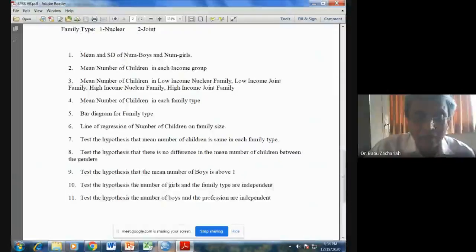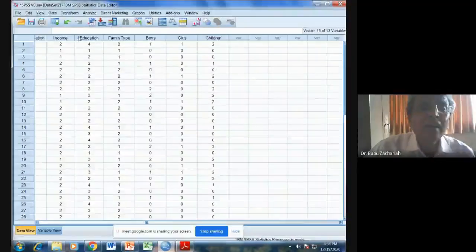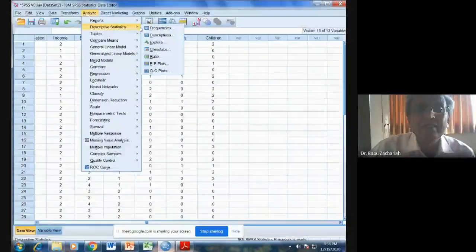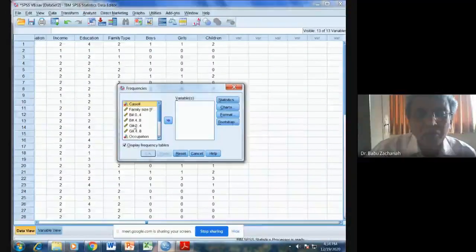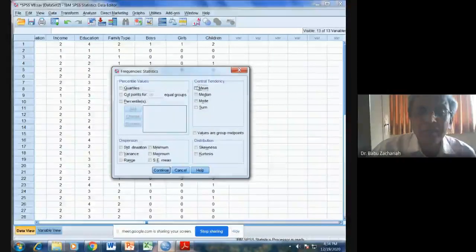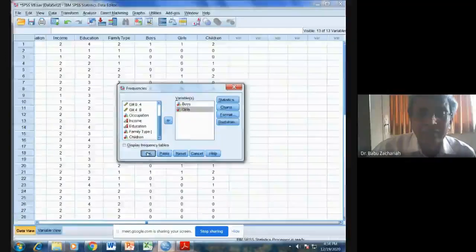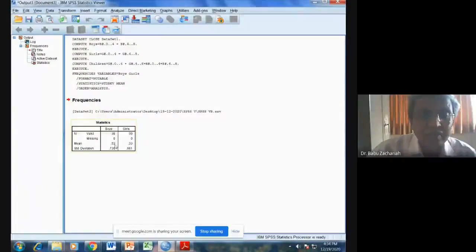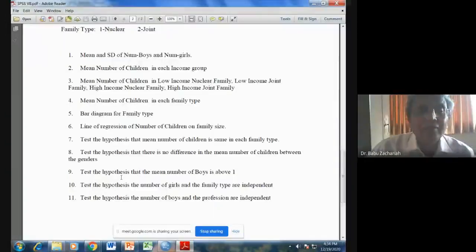So that is very easy to calculate. We can come here, analyze, descriptive statistics, frequencies. So number of boys, number of girls. Okay, boys and girls. And you need mean and standard deviation. Of course, you can remove this. So here, mean number of boys 0.53, mean number of girls 0.33. Standard deviation also is given there. Now come back and have the next question.